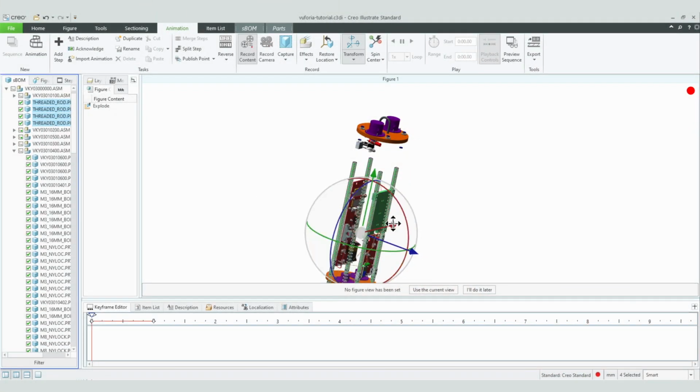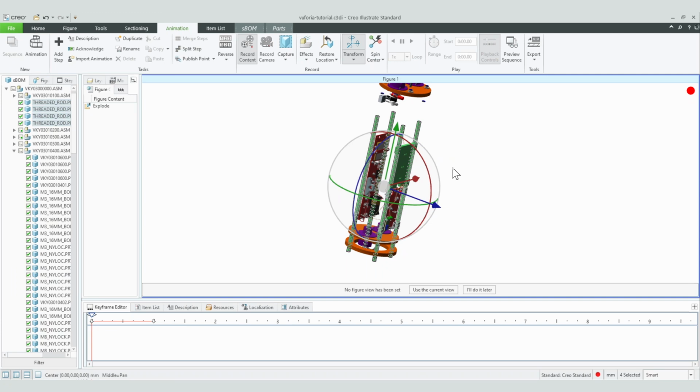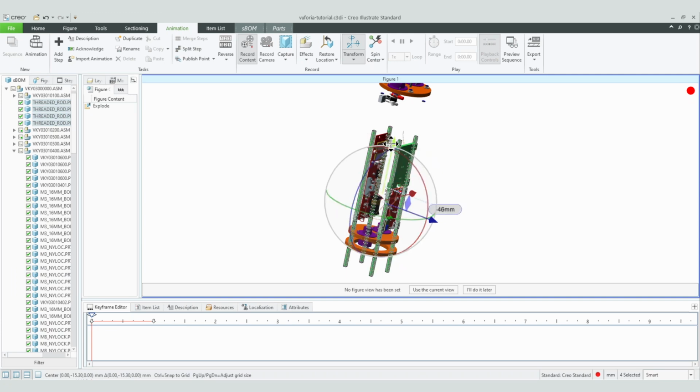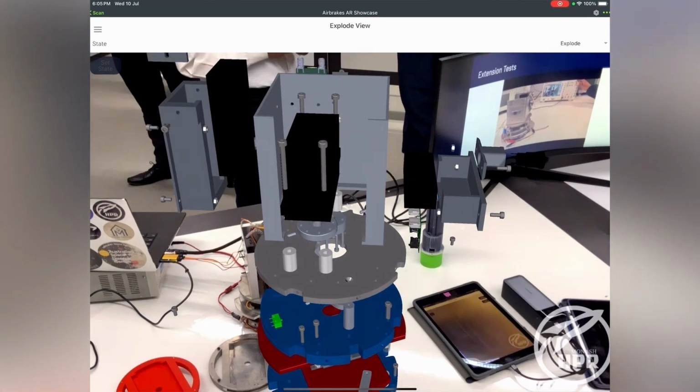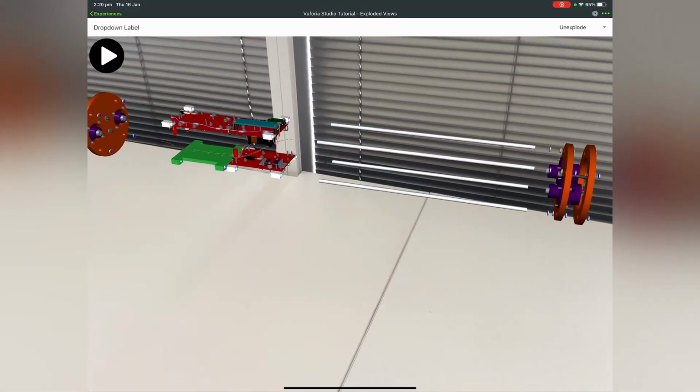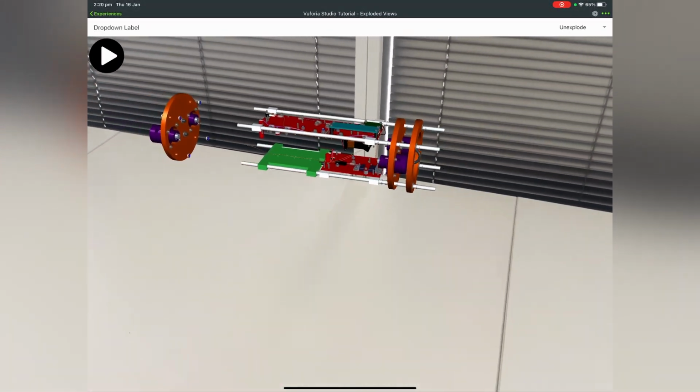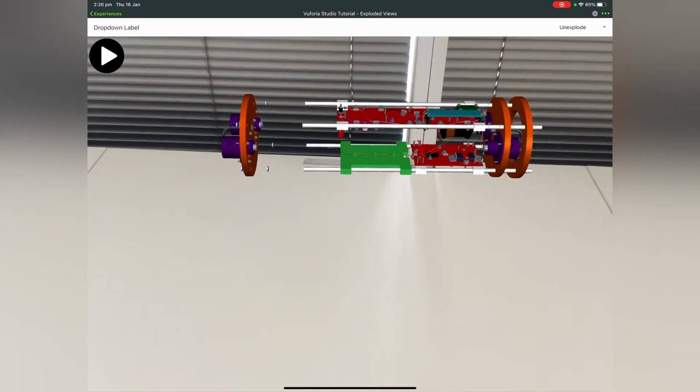Exploded views are useful for visualizing and understanding the assembly of a part or a system. They are an intuitive use case for AR experiences and can really engage audiences. There are a few ways we can create and import an exploded view into Vuforia Studio.